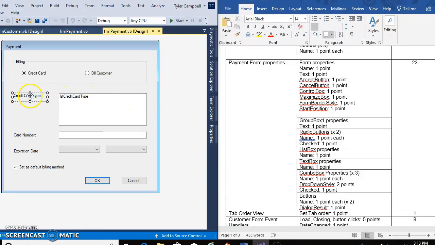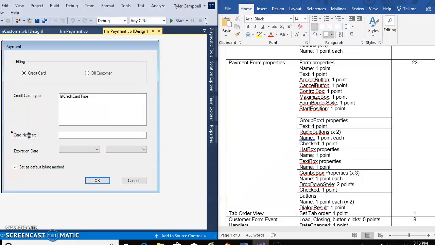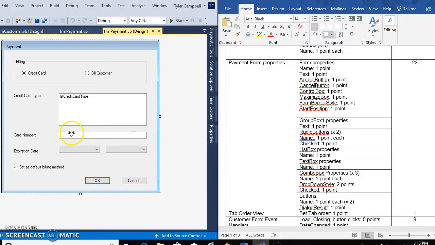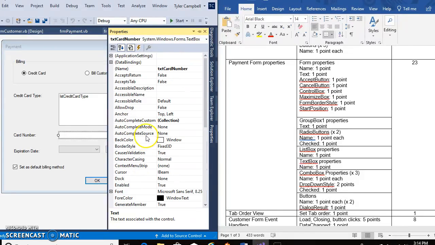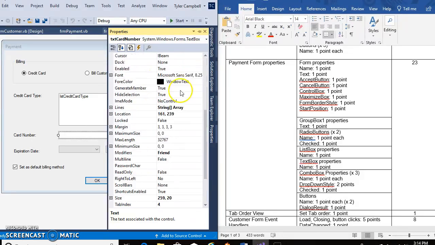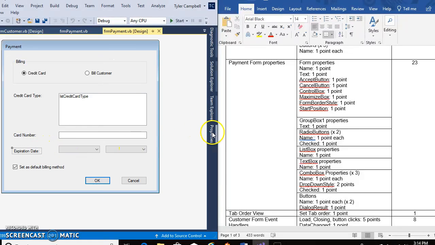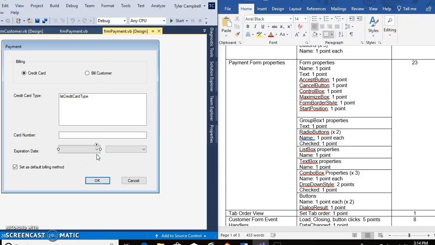The credit card type label. We have this credit card type. Card number is also the same thing. Card number for text. And then this text box here. Properties for that just says to make sure it has a name. We have text box card number. That's all we need for that. And this expiration date label just has the text expiration date because that's not too important either.